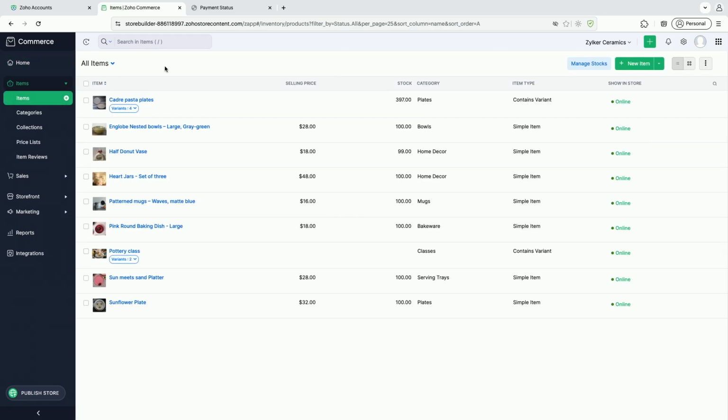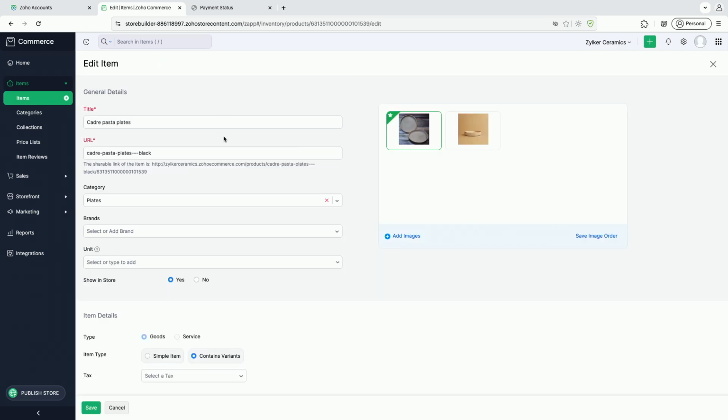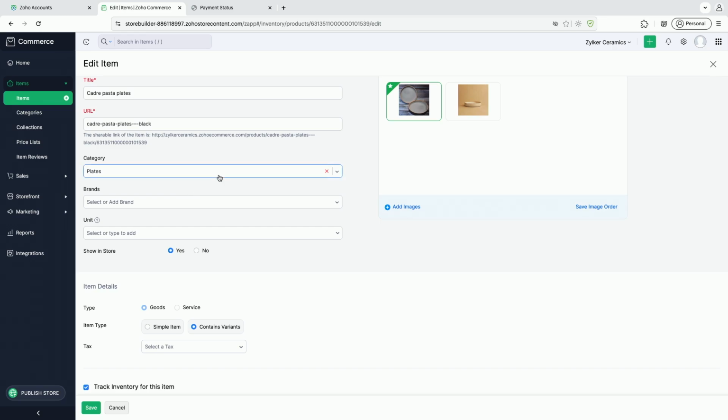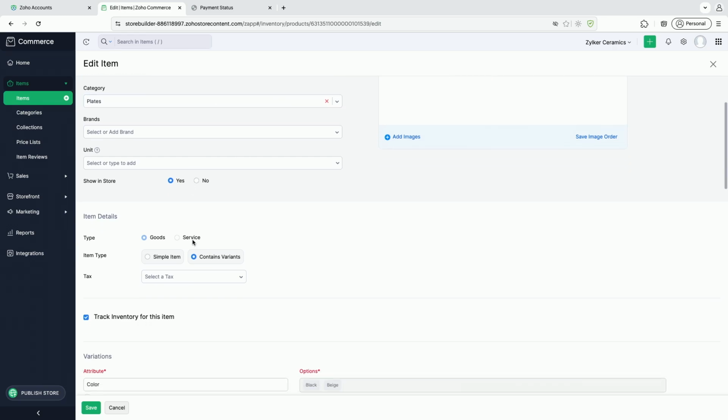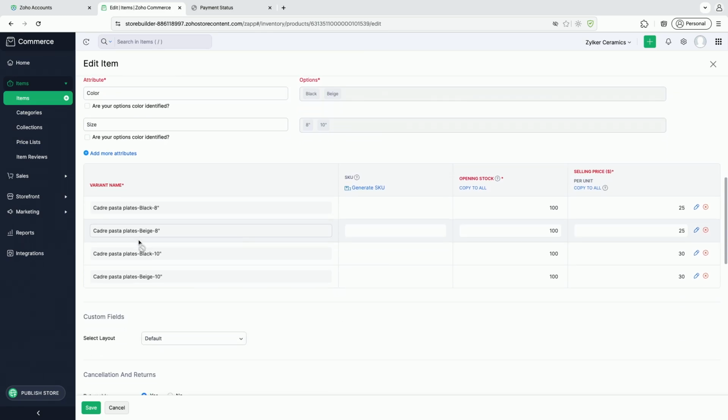So this is the items module, and this was the product that we were looking at earlier. Let me quickly show you what the e-commerce specific things are that you can do. You can map a product to a specific category. You can add the different variants, and as and when you add the different attributes, the variants get created, and for each of the variants you can attach a specific image. Different costs can be added as per the variant.